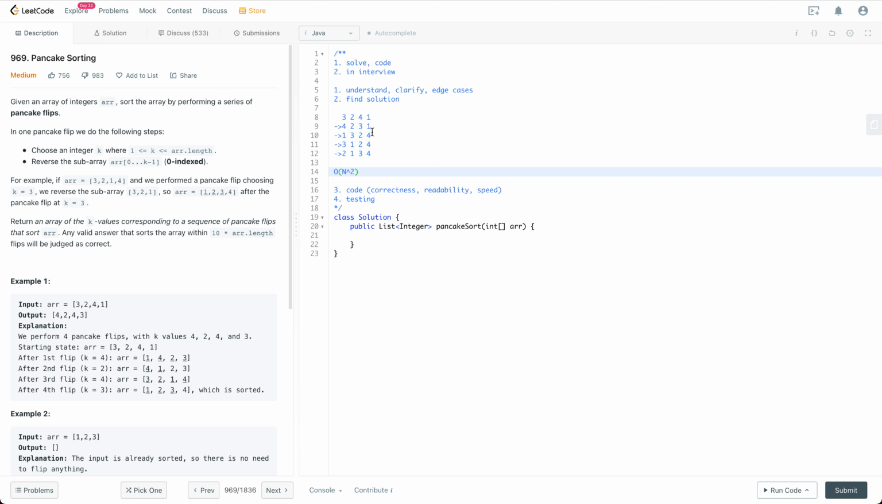That is because we try to focus, so we try to sort one number at a time, and to sort one number, we are going to do two pancake flips. Each pancake flip is going to be all of n regarding the runtime. So in total, it's going to be n squared for the runtime. So having said that, let's do some coding work on top of this solution.